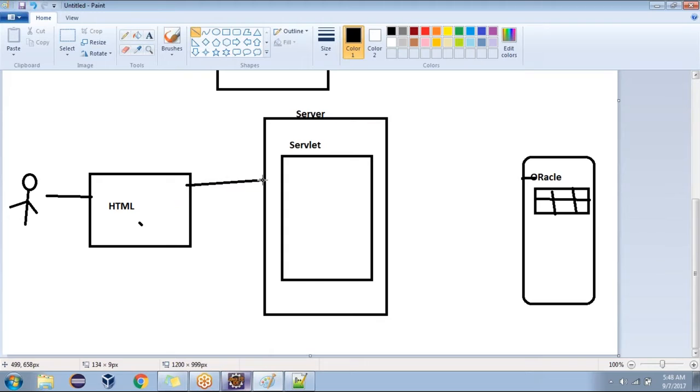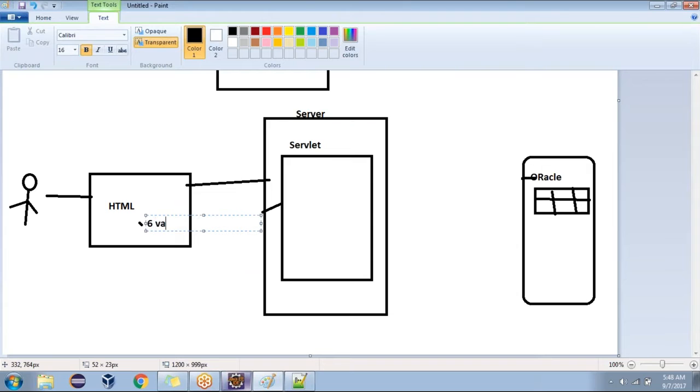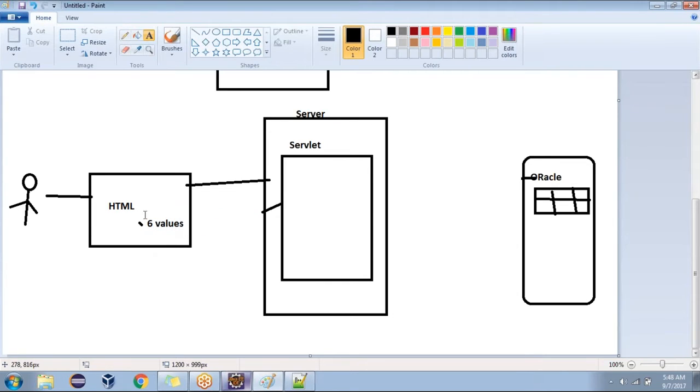Now HTML is communicating with server. Server is communicating with servlet. Any questions till this point? Servlet is a simple Java program or not? Suppose in the HTML page we entered 6 values. Once I click the submit button, the 6 values are coming to the servlet.